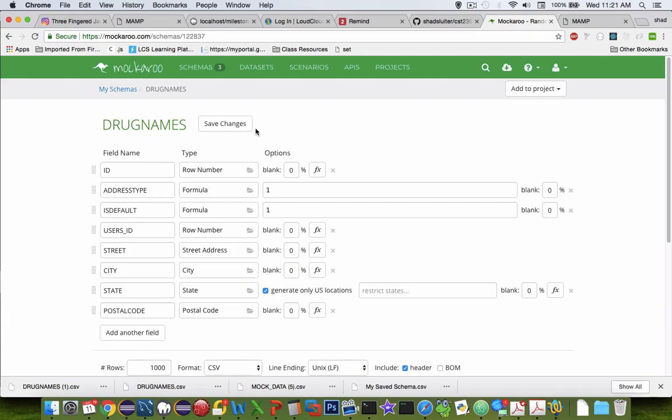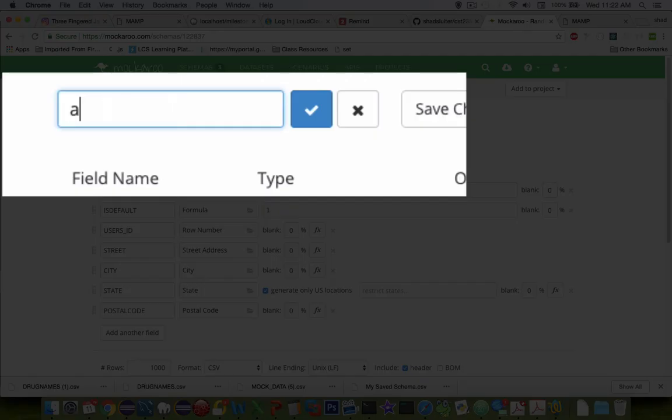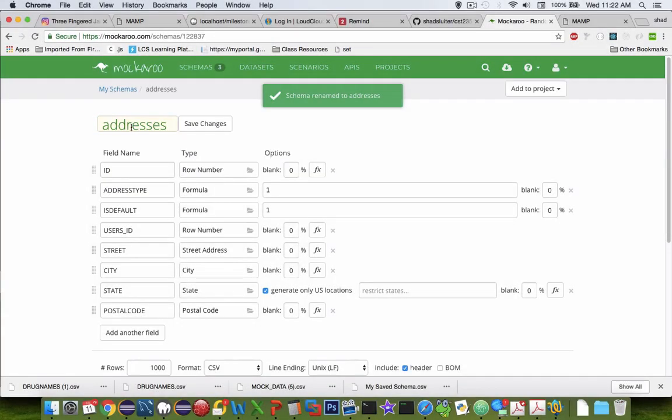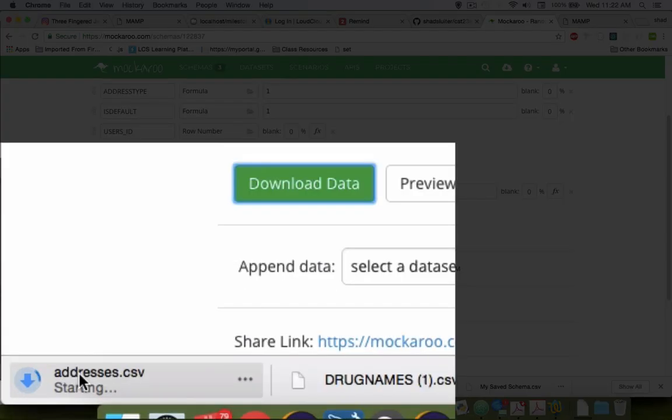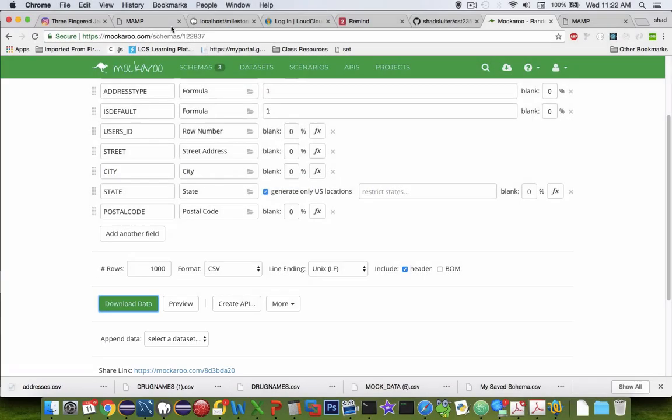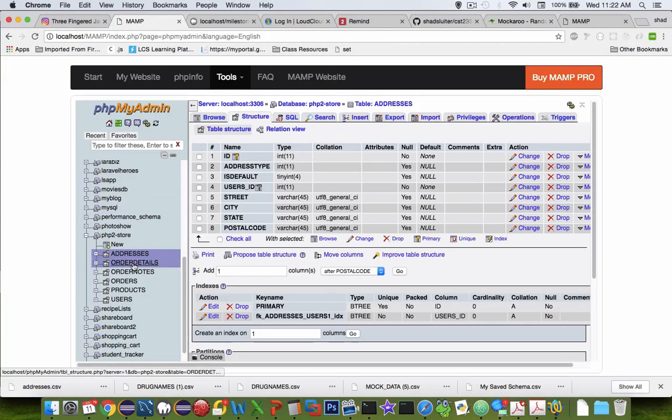So the first thing here is let's rename this. Instead of drug names, let's call this addresses. Okay, so I've renamed it as addresses, and we'll save the changes. And then we can download the data. And you can see I have a download started here. Let's go back into MAMP and see if we can import this now.